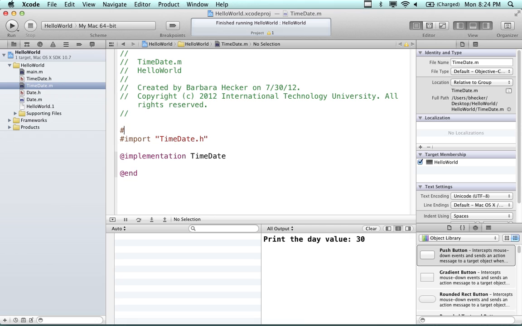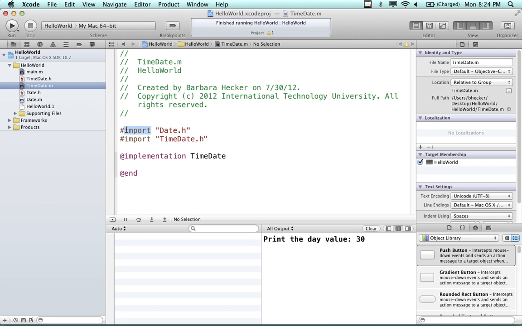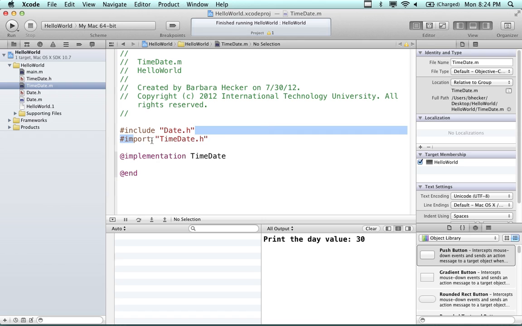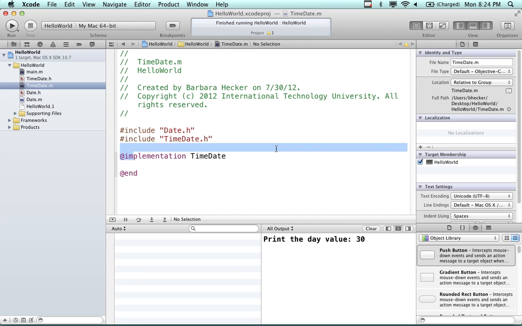There we go. Import date.h. That's unnecessary because it's already in here. And if you did includes, if these were include, then you're going to have to use an indefinition with this, which you don't want to do. Now you have multiple includes actually.